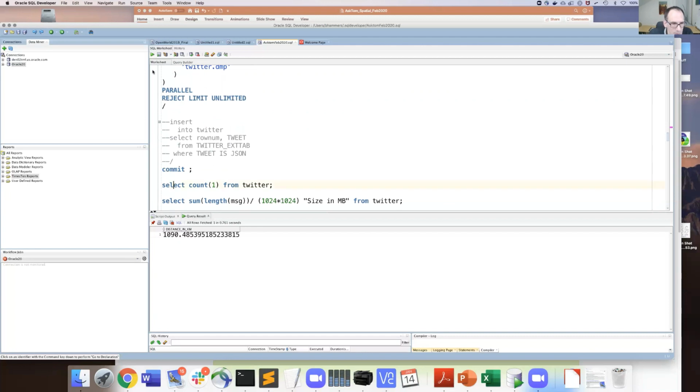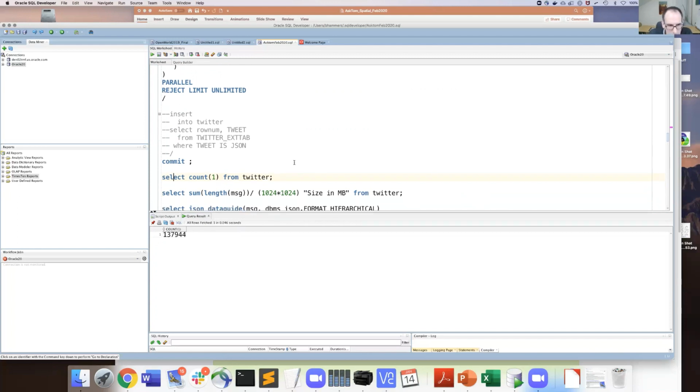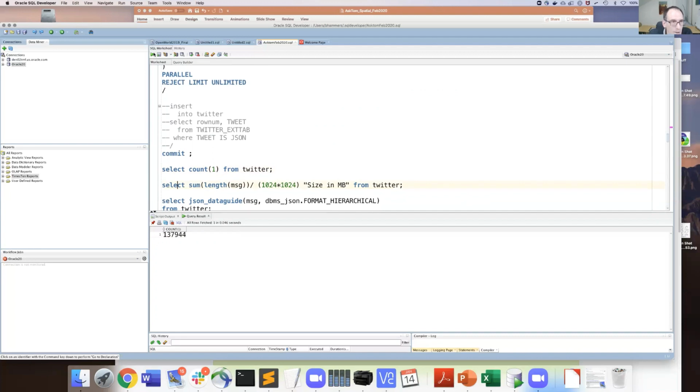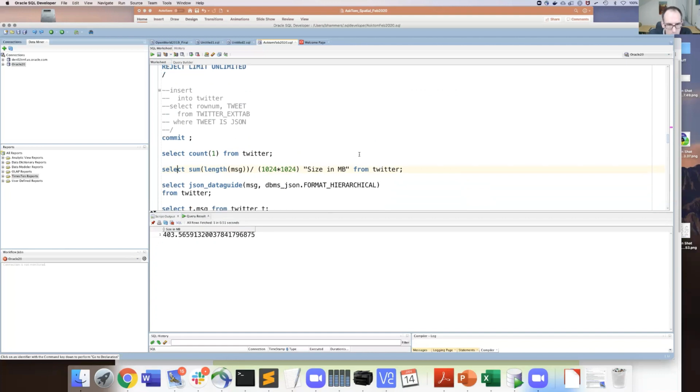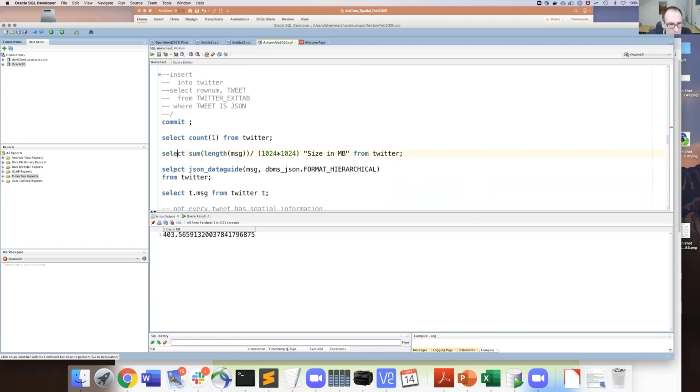So let's look at our tweets, the data set I inserted. I have less than 140,000 tweets, which sounds quite moderate. Why didn't I want to load it? Because if we look at the size, it's actually 400 megabytes. So these tweets are pretty big. If they're so big, let's not even bother looking at the data. Let's just create the data guide. So I'm now scanning these 400 megabytes.